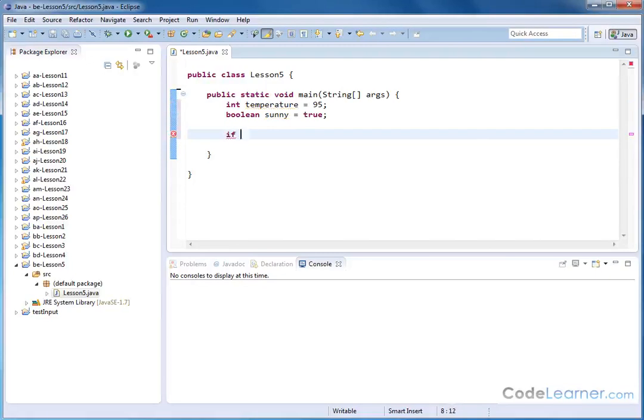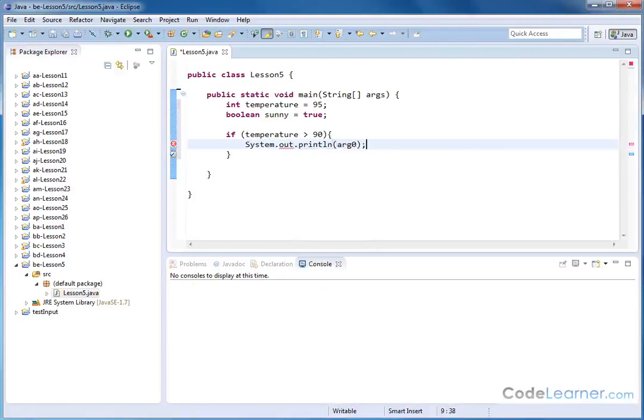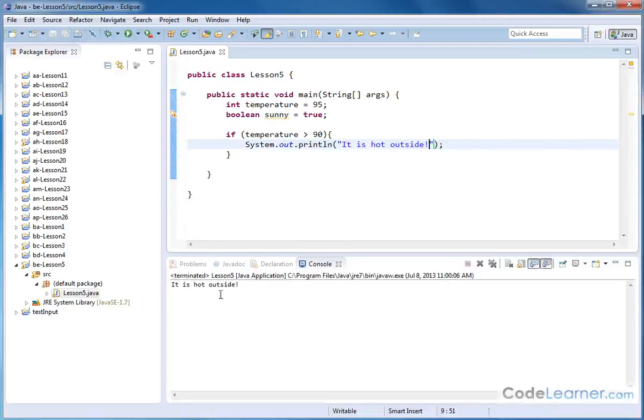Let's do something easy real quick. Let's say if the temperature is greater than 90 degrees, let's open up a block here. This is an if block. We have opening and closing curly braces. We'll do system.out.println, something like this. And in here we'll say it is hot outside. Okay? Right now, if we run this, we're going to get it's hot outside. Of course we are, because the temperature is 95. Temperature is greater than 90, so we're going to print that.